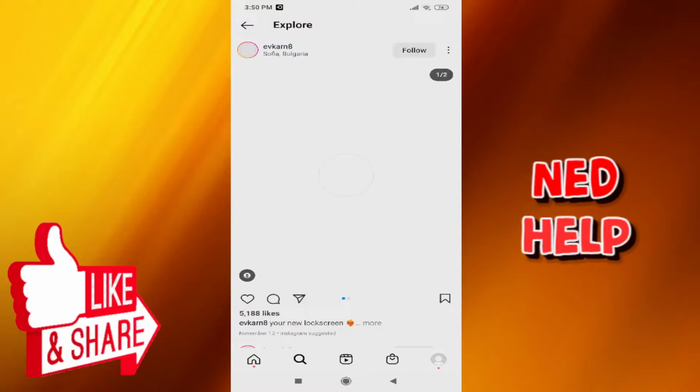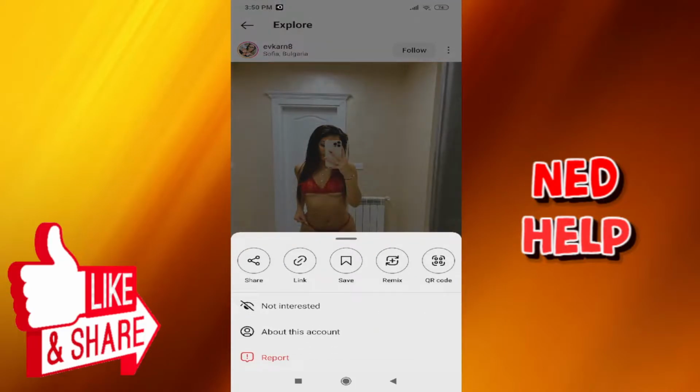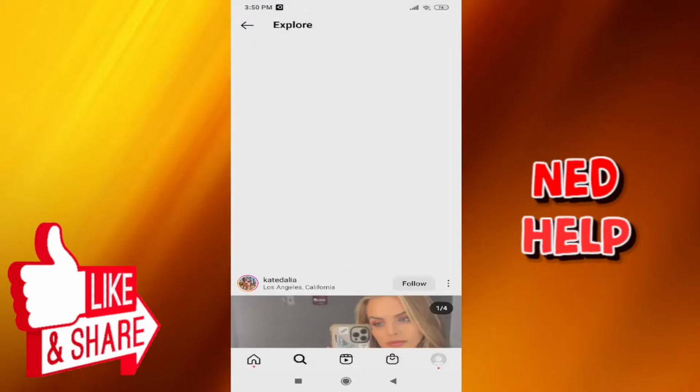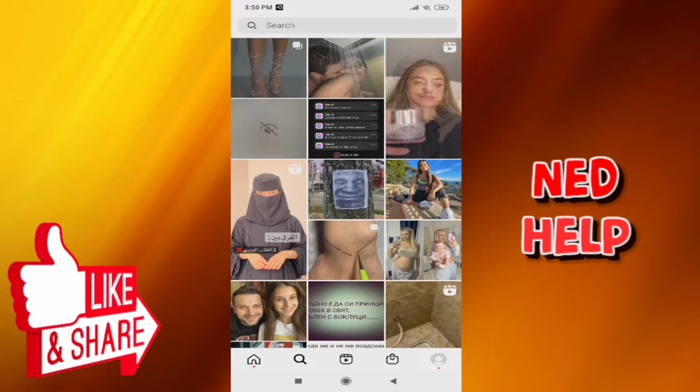You just click on the post itself. Okay, just click on the three dots next to follow. And here we want to select not interested. Now, this person's post will no longer show up in our Explore page. Okay, now you can do this for individual posts, or another thing you can do is clear your previous searches.